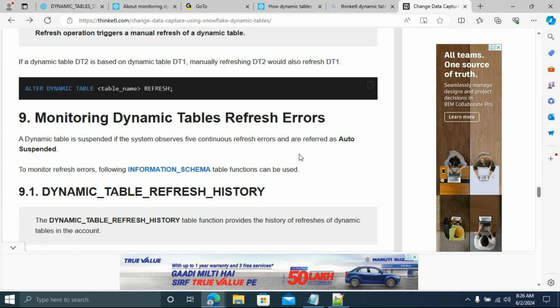The dynamic table will be automatically suspended. And the second point I want to highlight here is, to monitor those automated refresh errors, you can use one schema called information schema. You can use which schema? Information schema.